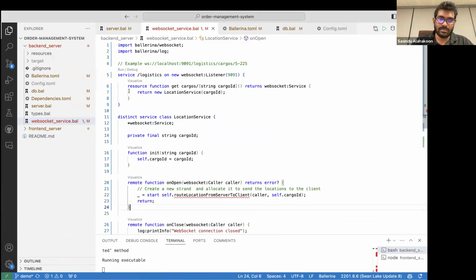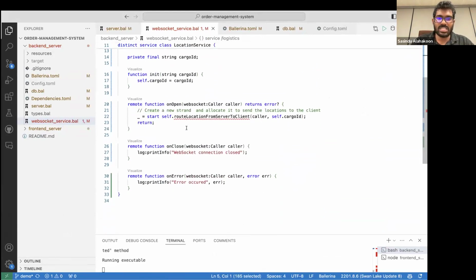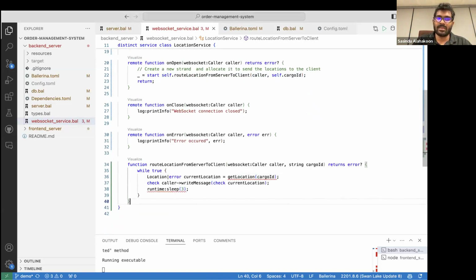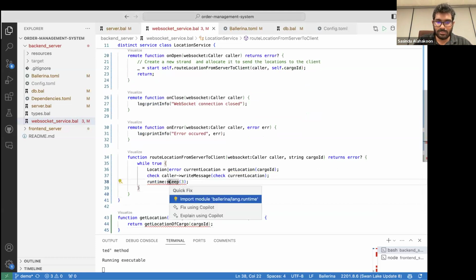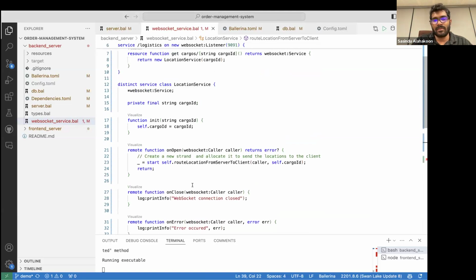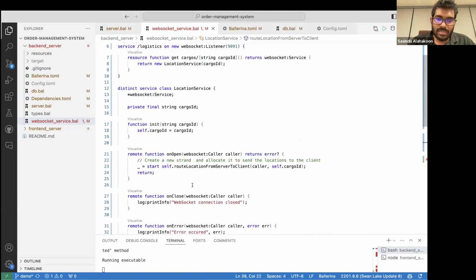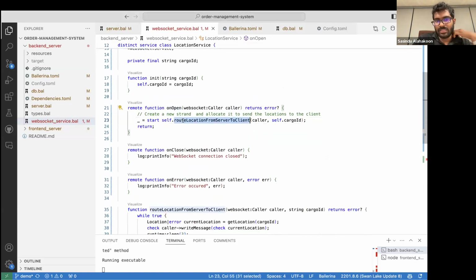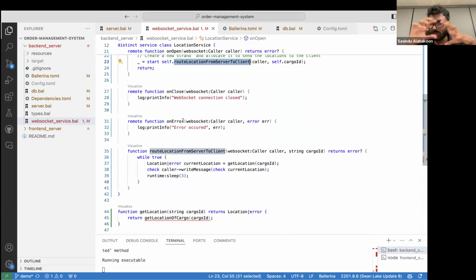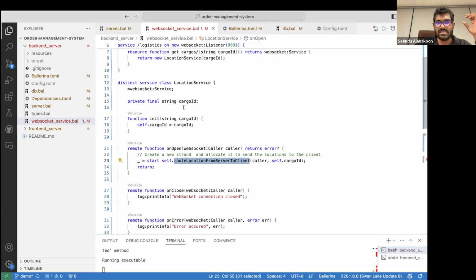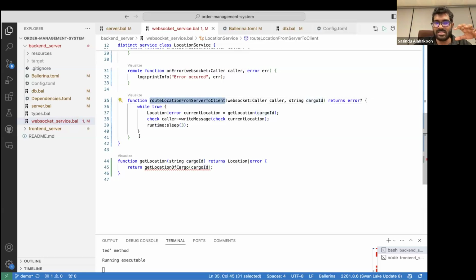So now we created the Ballerina WebSocket service. We implement the location service. Inside this location service, I allocate a new strand, and allocate that strand to find the location of the cargo with that specific ID like this. I will define the helper functions for that. I need to import this type like that. What happens in this code is, when the connection gets established, it will query the location of the cargo ship that contains this specific ID from the database. This is the custom logic for that.